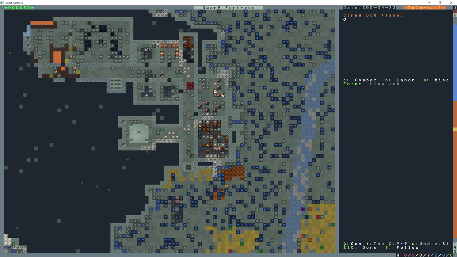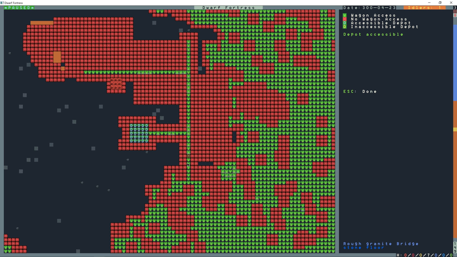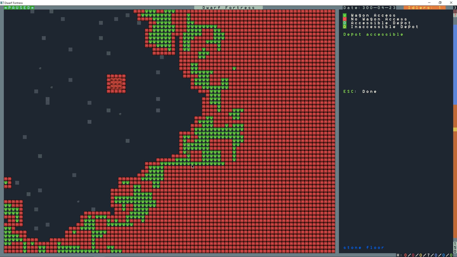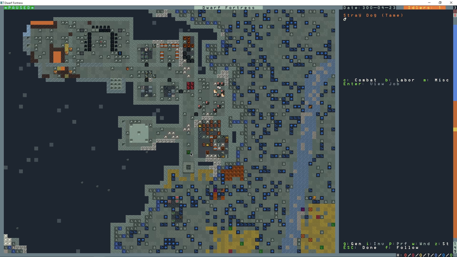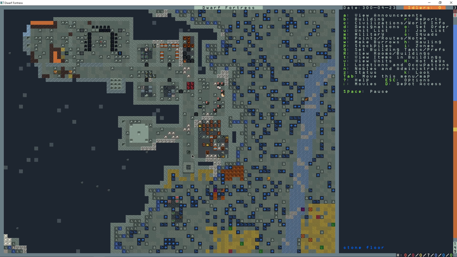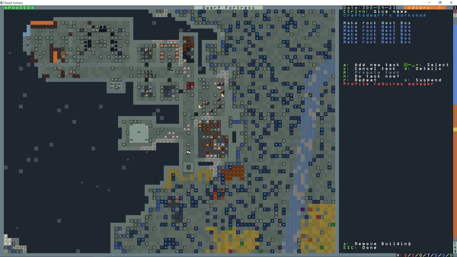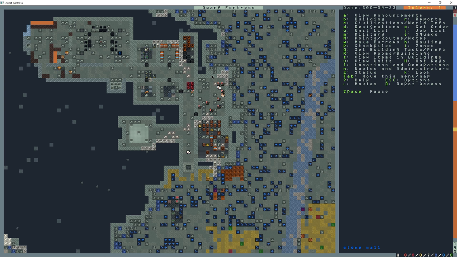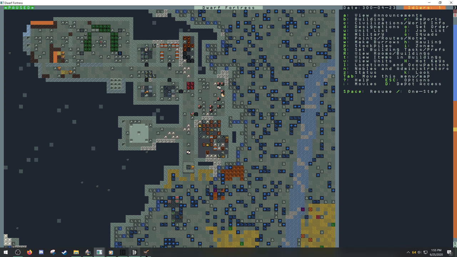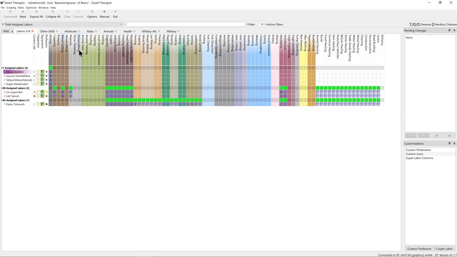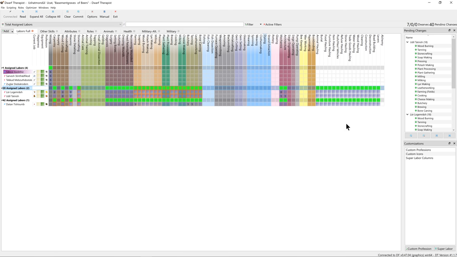Now, let me just shift D. Okay, so it looks like the trade depot can drive over the chain here with the dog. Just wanted to check that right here. Press N for now. Nobody's stone crafting, so these three can stone craft. You know what? I'll just mirror these three. Like that.